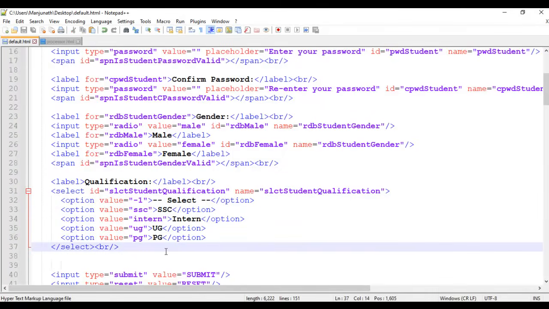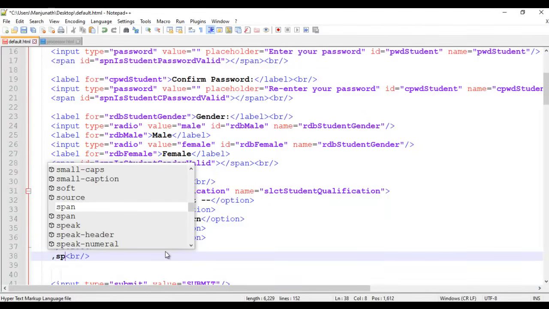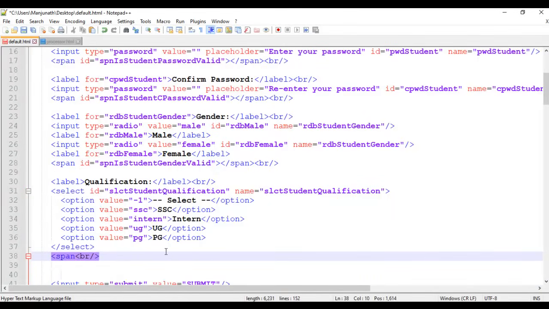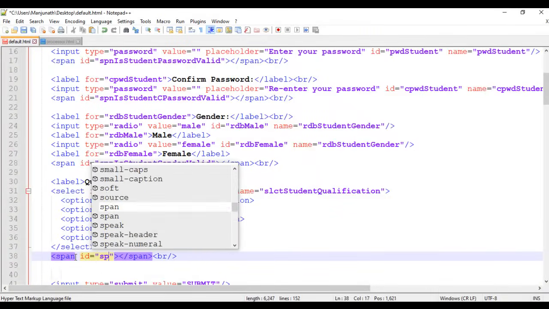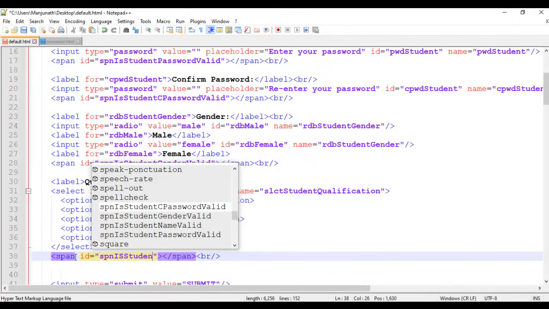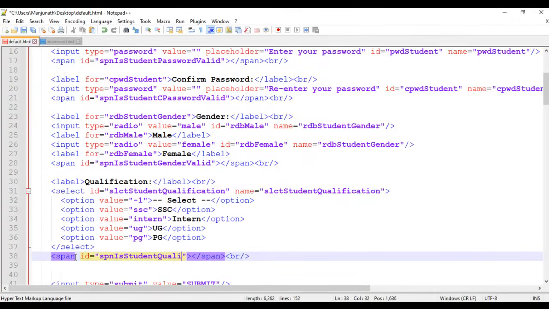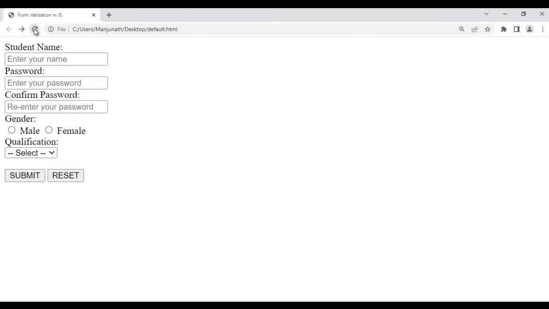For that, I am going to create a span tag. I say here opening span tag, closing span tag. I am going to identify it uniquely by giving an ID of SPN is student qualification valid. I'm going to add two times BR here. Control S to save. Go to browser and refresh.